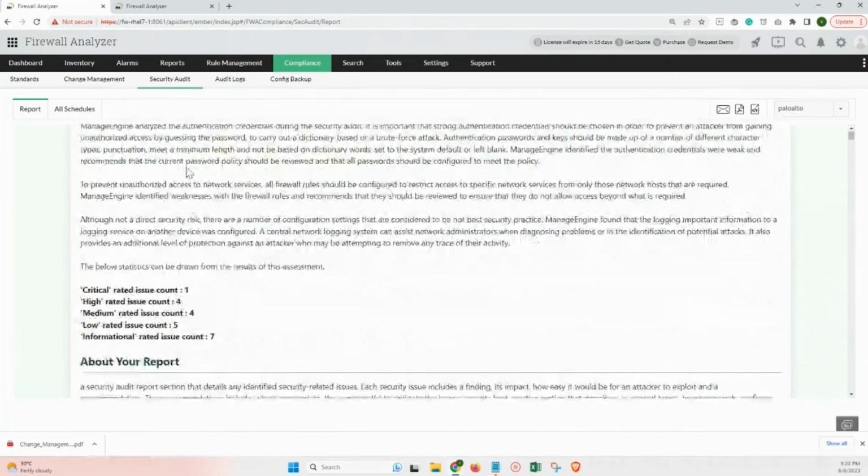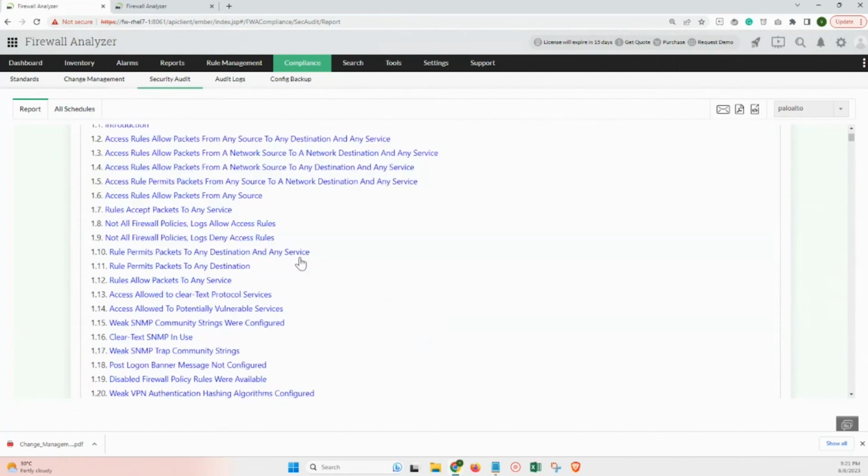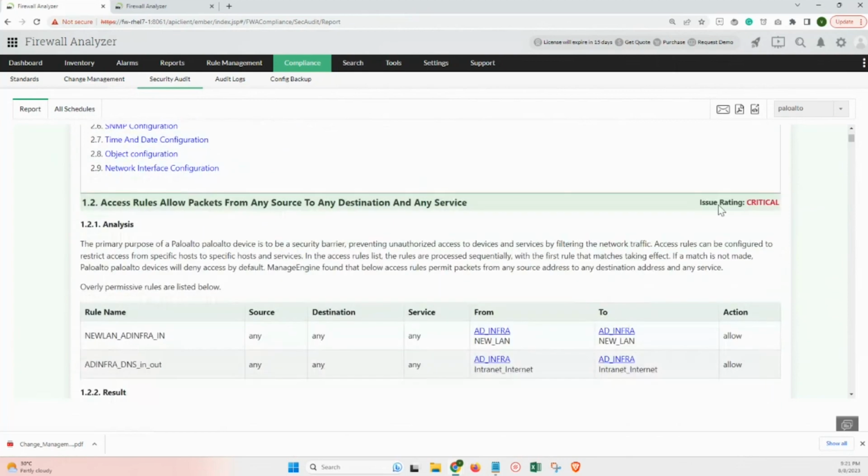And if you scroll down, you can see that for this particular firewall, the security audit has identified 1 critical rated issue, 4 high issues, 4 medium rated issues, 5 low, 7 information related issues. To understand why a particular issue has been rated as critical for this firewall, simply scroll down, and here you can see the critical rated issue at the top of the list.